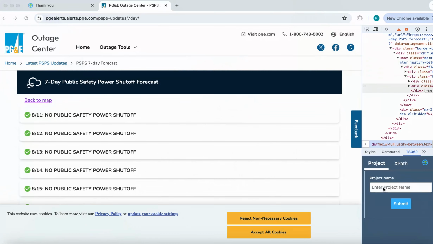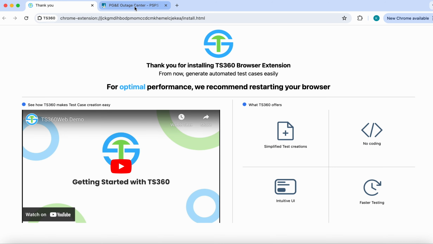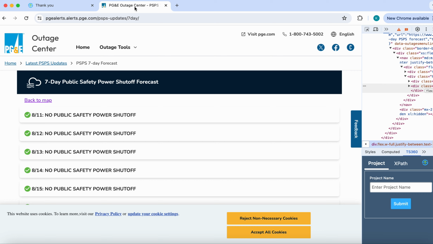In this demo, our assumed user is an Agile team member from PGE. User wants to create a test scenario to test that X icon is displayed and 7-day public safety text is shown in PGE outage update screen. Here we would demonstrate the use of OCR technology to run our assertion for presence of text in the PGE forecast screen page. Let's get started.